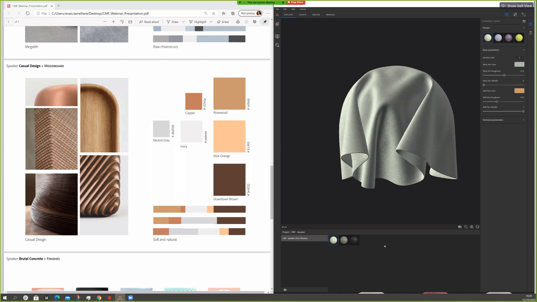Then on the lower part, this is my collection of materials. So here you have my chambray fabric. And on the right side, this is the tweak panel. You can find the material and the embedded presets. Now I will tweak my collection for the speaker.